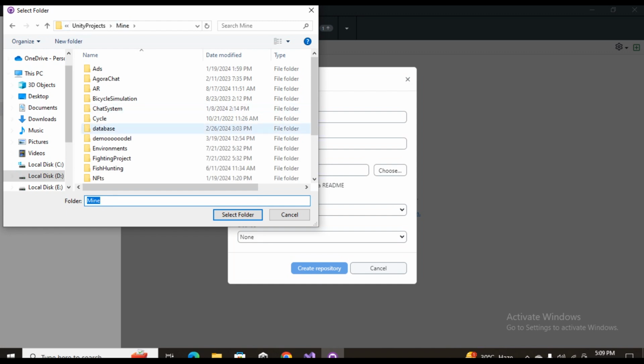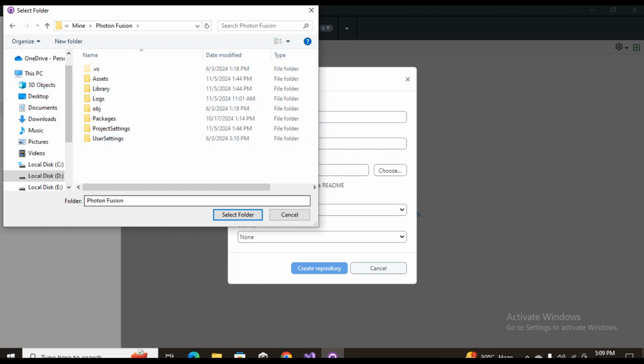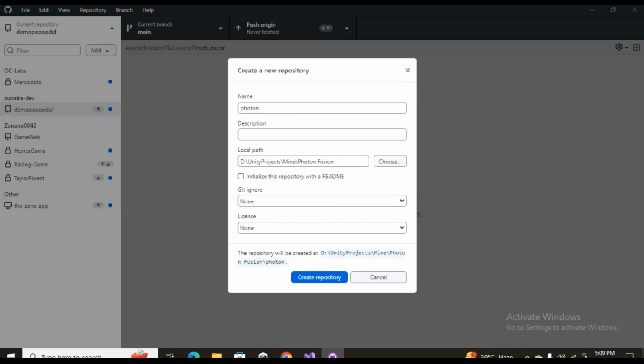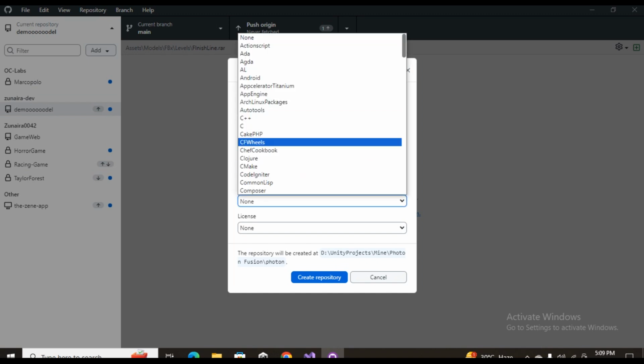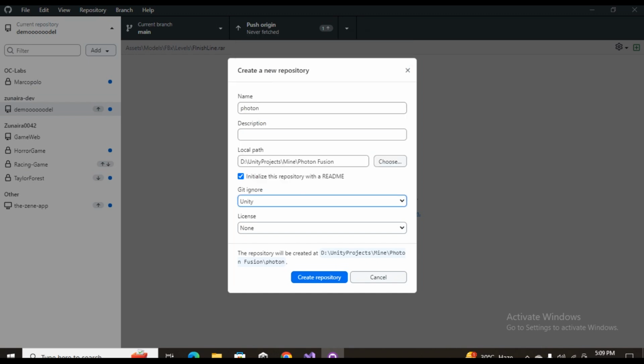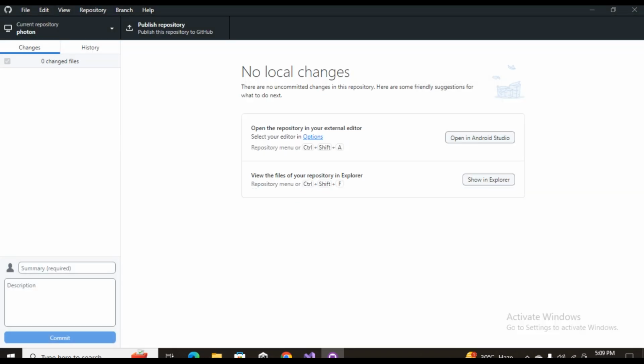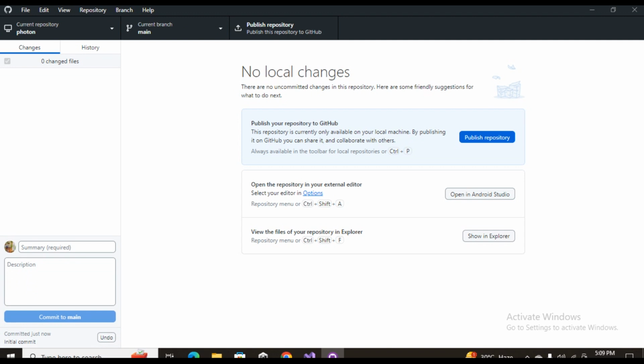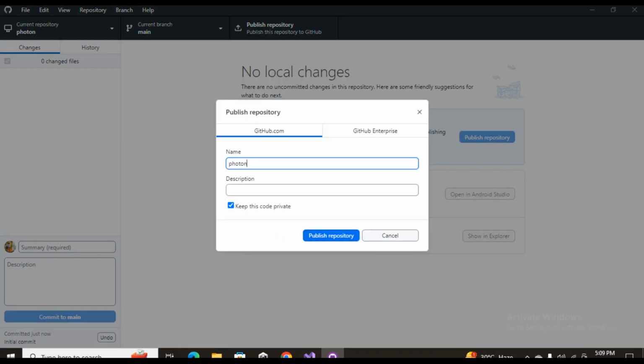Here you can click on create new repo, and you need to give the folder a name and choose the path of the folder, the project. Once you see the library logs in these folders, you can select the path, and in the gitignore I'm going to select Unity and initialize this repository with a readme file, and this folder is basically created in that location. Now there's going to be publish the repository, and it's optional whether you want to keep this code private or public.